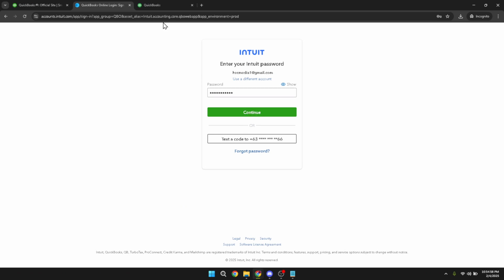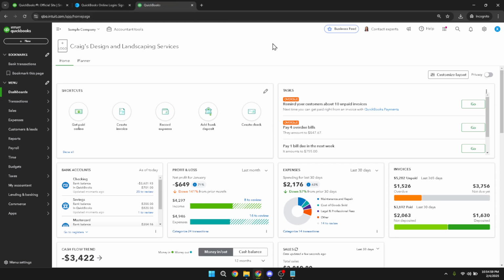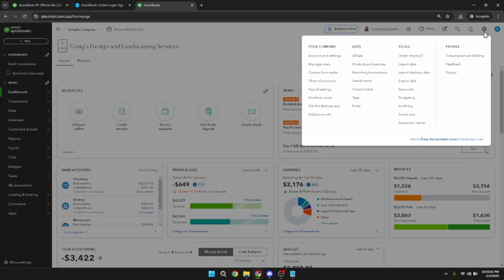Once logged in, navigate to the Settings option. This is generally found as a gear icon in the corner of your dashboard. Clicking it will provide you with a drop-down menu. From this menu, you will need to choose Account and Settings. Clicking on this will open a new page where all your account configurations are listed.